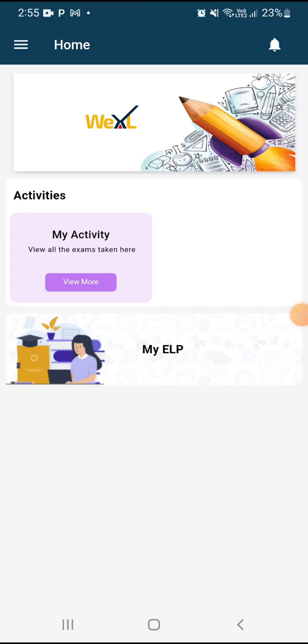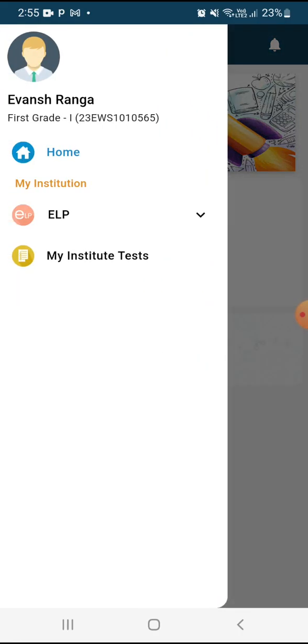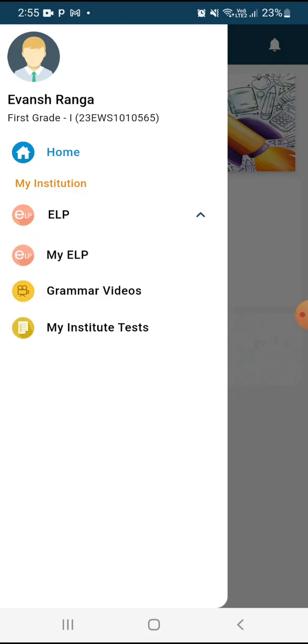Hi everyone. Today I will be explaining how a student can attempt an ELP. So basically the student has to log in to the platform with the respective credentials. After logging in, this is the home page. Here on the left hand side we can see the features. Under ELP we have a feature called My ELP.